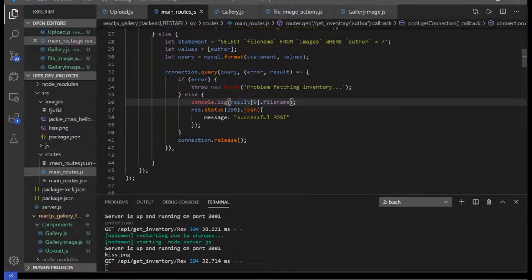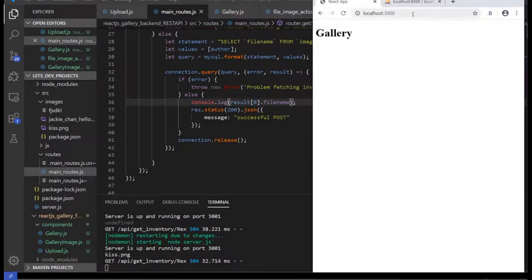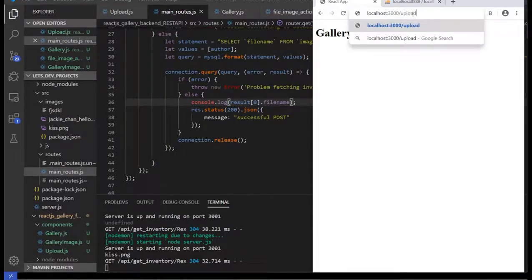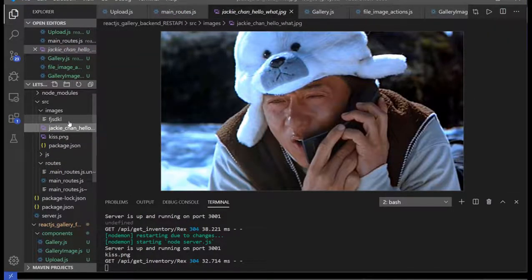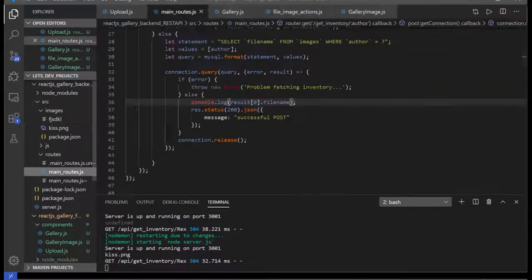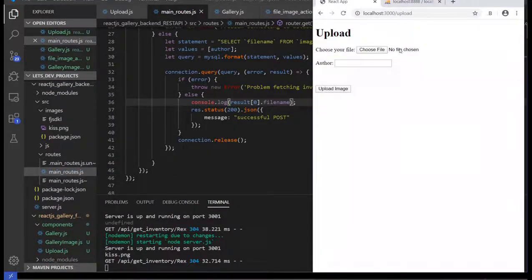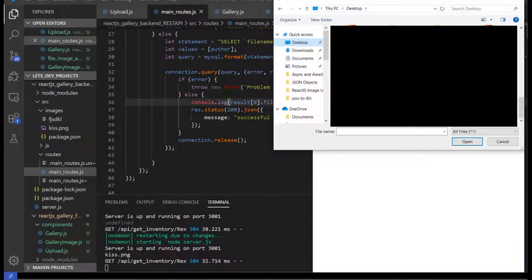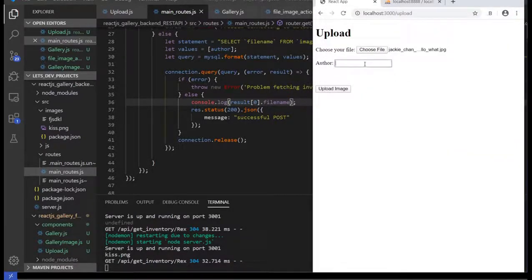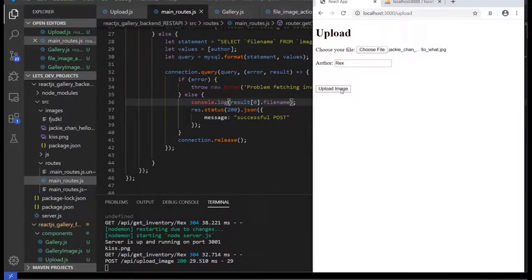Let's see what happens when we upload more than one image. I want to see how it's stored. Let's go to our front end, go to the upload and upload an image. I'm going to upload the Jackie Chan hello. So let's delete it off the back end. It's not in the database, so it won't screw up anything. And we're going to upload it so it actually gets uploaded to the database. All right, should be my desktop. Desktop, Jackie Chan, hello. The author, I'll do the same author because I want to see how it's arranging the data. Upload the image. Successful upload. Is it on the back end? There it is. And now when we go to gallery, we have 2 images associated with Rex.